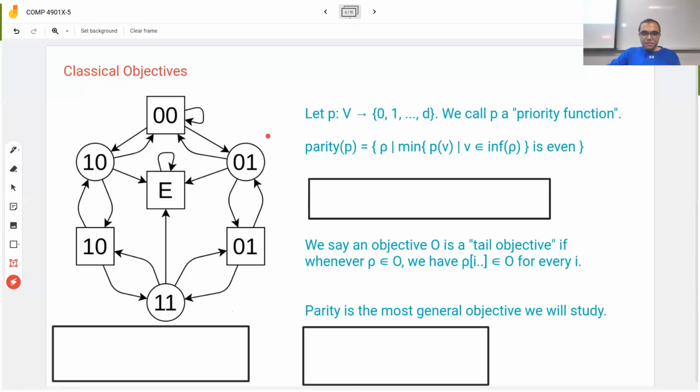Now, why is this interesting? Because basically this is the most expressive kind of classical objective that we will look at. So for example, can you see that Büchi is a special case of parity? So what's a Büchi objective? In a Büchi objective, I have a set T, and as player one, I want to make sure that I see T infinitely many times. Okay. Now, if I have a parity objective instead, I just have this function that gives a priority. And what I want to make sure is that the smallest priority that is seen infinitely many times is even.